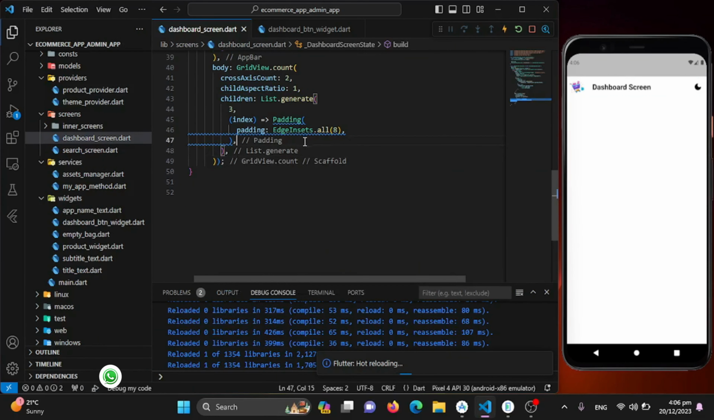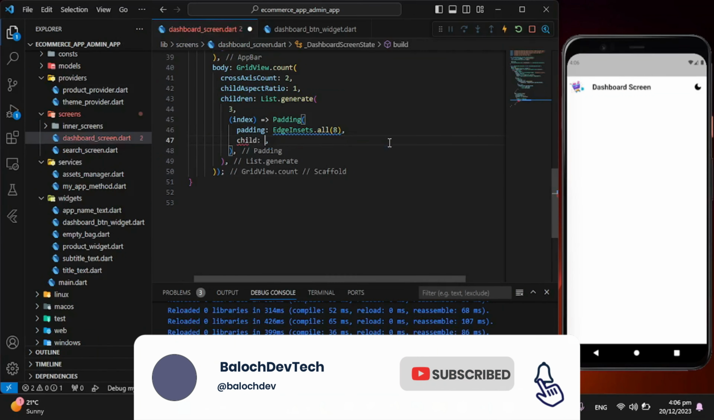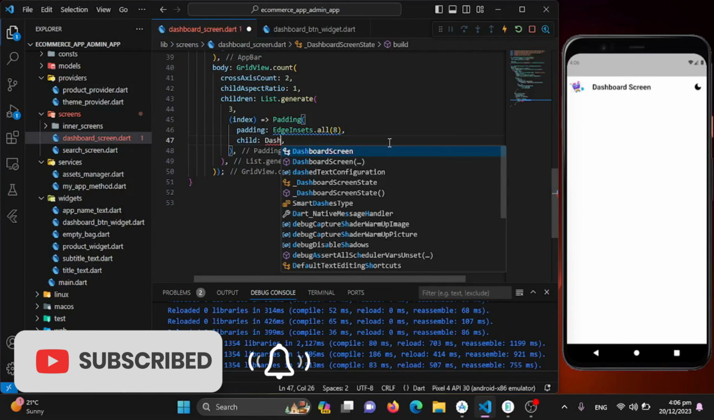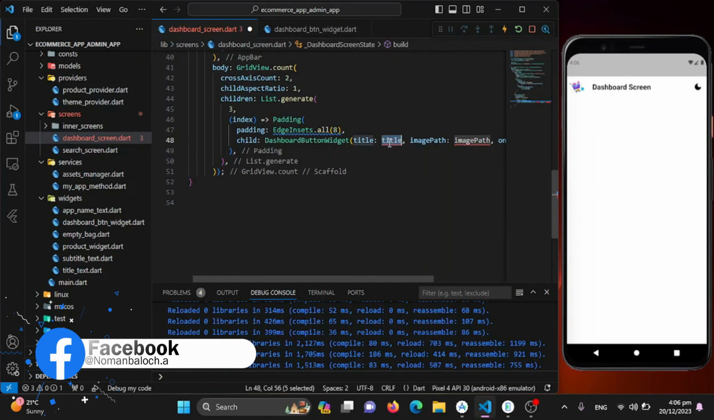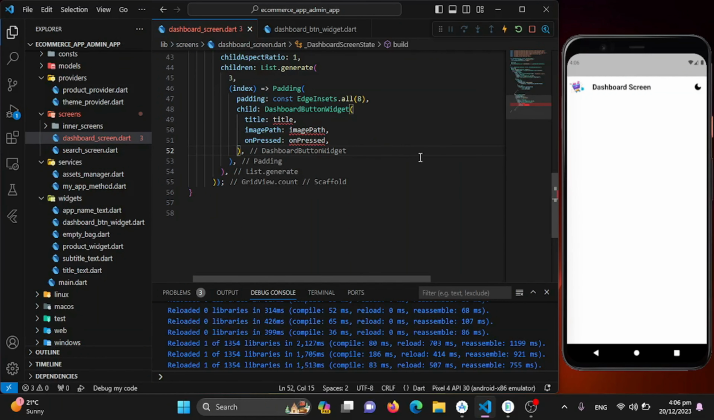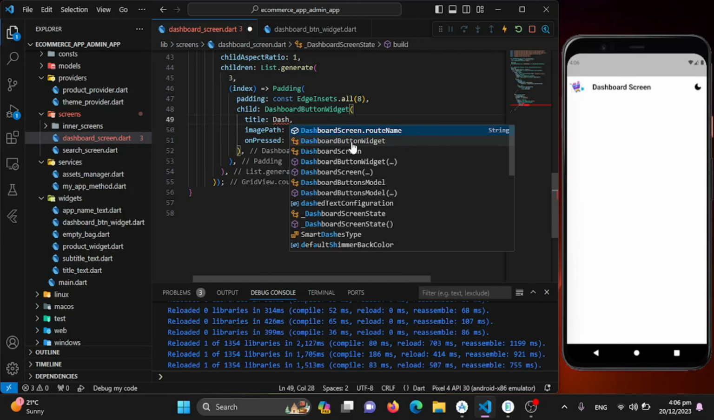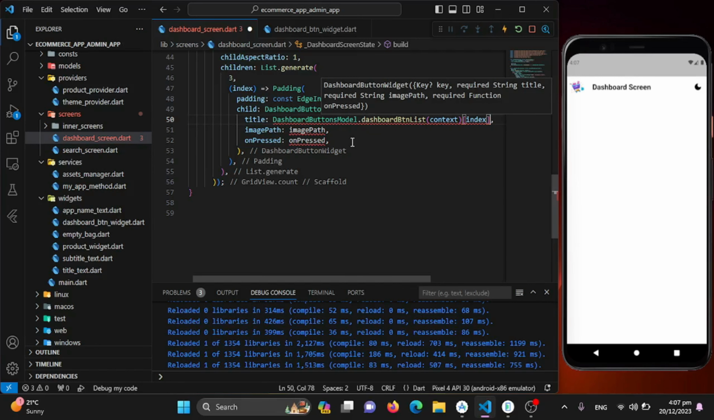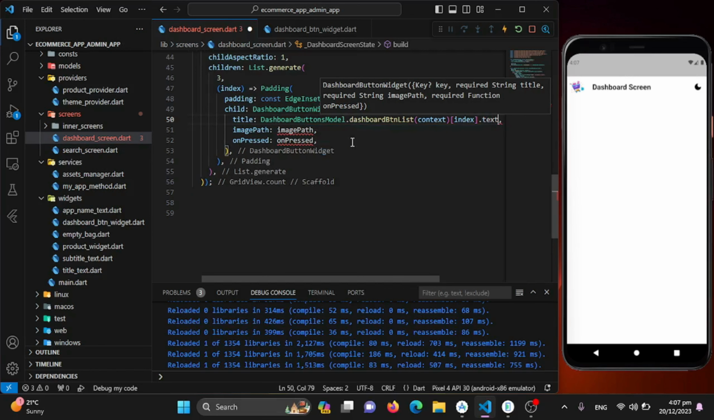Save this, and this to refactor the format. So now in the child part, I'll be providing our dashboard widget basically, which we have created, which will be the DashboardButtonWidget here. So now we just need to provide the title to it, the image path and the onPressed function. Great. Now we will be providing them. So now we will be getting the title from our model class, which was DashboardModel, which was this. So now I'll be calling the dashboard list, and it requires the context here. So now I'll use this. Basically it was a list, we just need to provide the index to it, and now we will be getting that .text from there. Great, we are done.